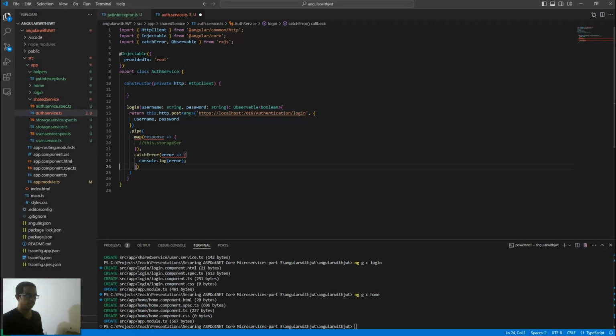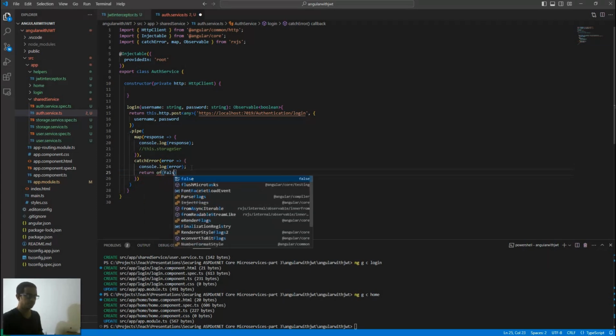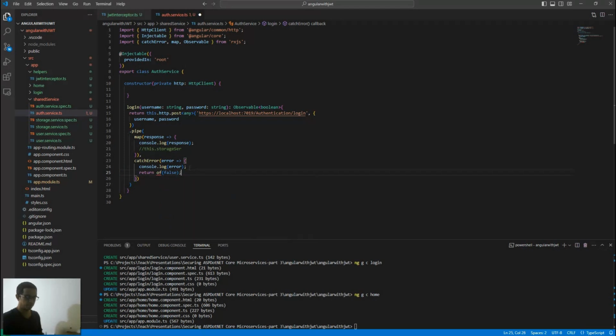We need to write the storage service, so for now, console.log, and we have to return from here, return of. This is expecting a boolean, so false, and that should be it.